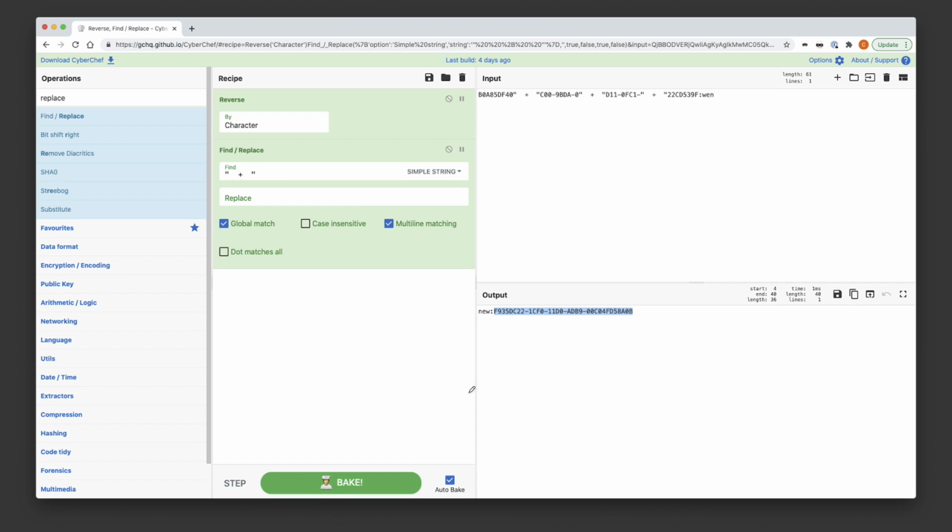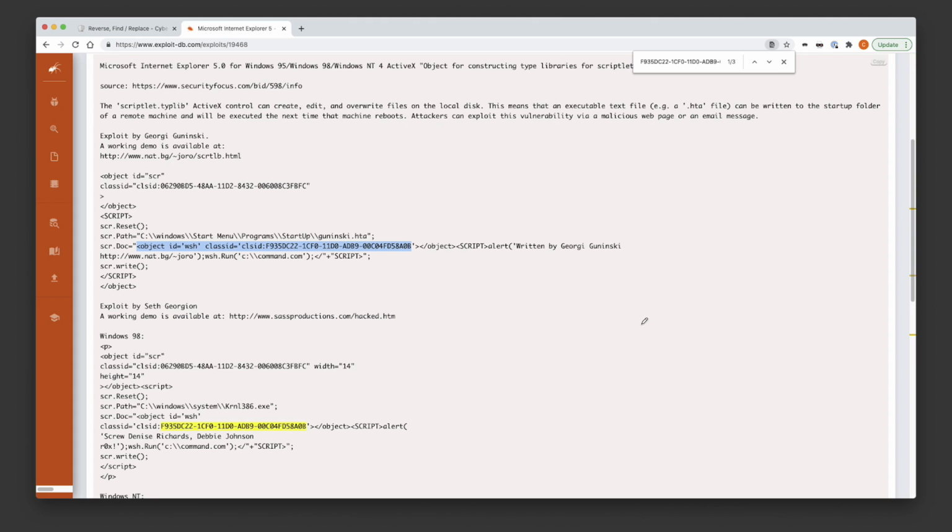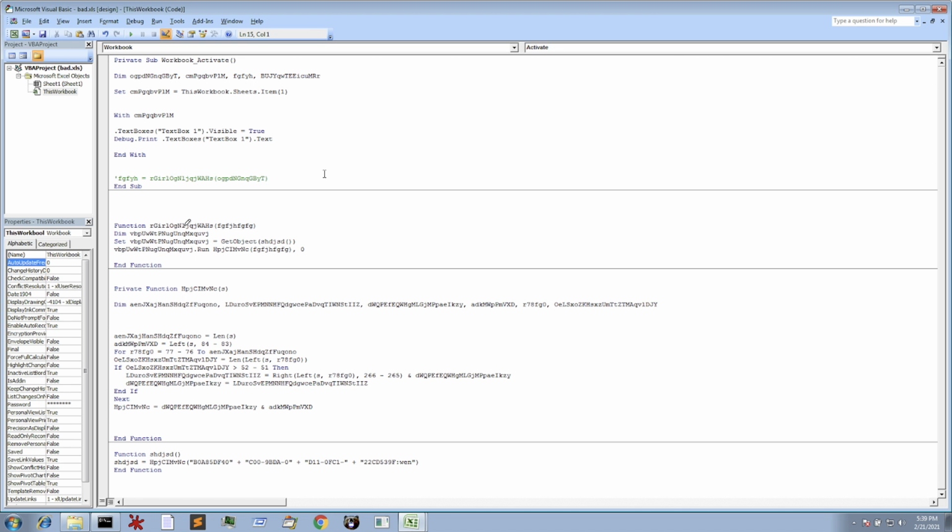So if we take this string, put it into CyberChef, we can simply reverse it, and we get this string here at the bottom. If we do a quick Google, we can see that this equates to a COM object. You can see this class ID here for the COM object for WSH, which is the Windows Script Host. That enables the .run instruction as part of the Windows Script Host, and it will run the PowerShell that we'll see in a minute.